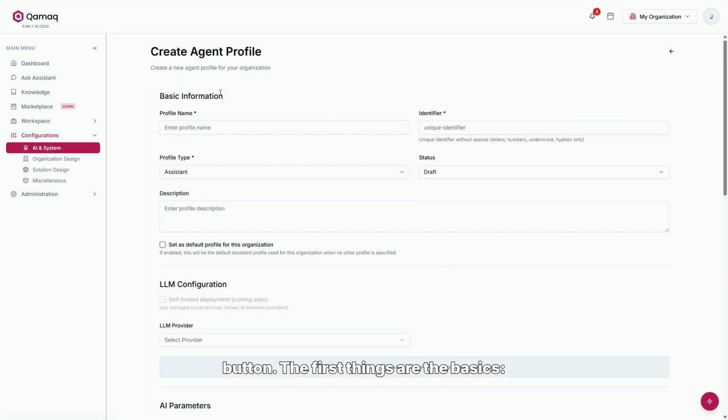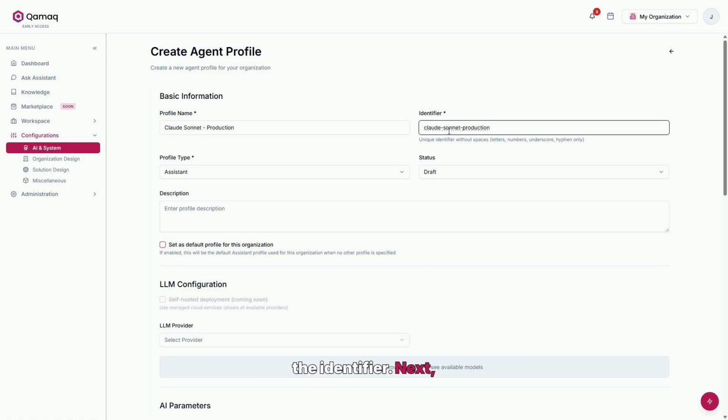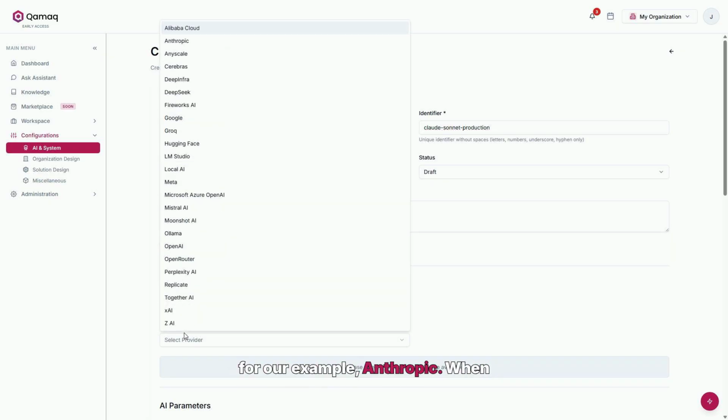The first things are the basics: a name and an identifier. For the name, for example, we'll call it Claude Sonnet, Production, and then the identifier. Next, in the LLM configuration section, we'll choose the provider. We'll use, for our example, Anthropic.